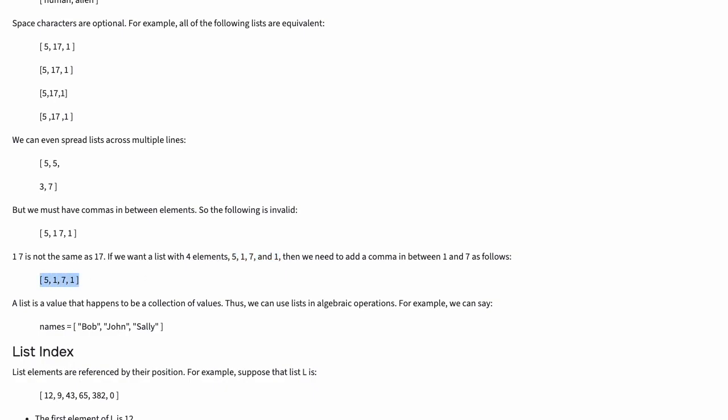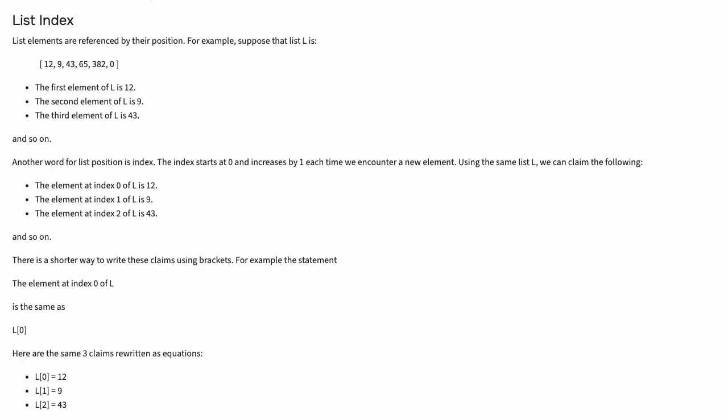A list is a value that happens to be a collection of values. Thus, we can use lists in algebraic operations. For example, we can say names is equal to a list with elements Bob, John, and Sally. List elements are referenced by their position. For example, suppose that this is list L. Then the first element of L is 12. The second element of L is 9. The third element of L is 43, and so on.